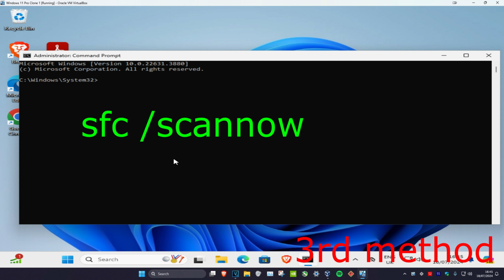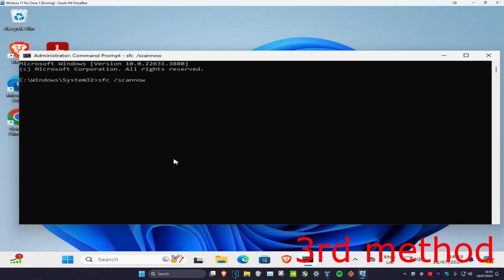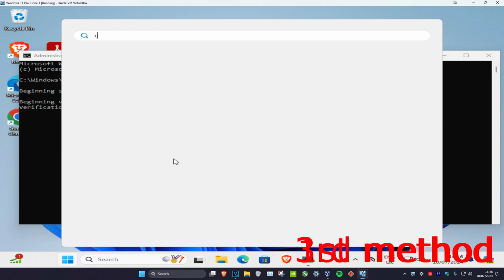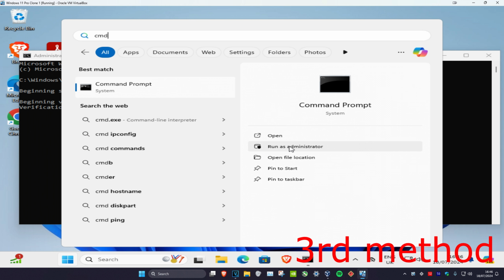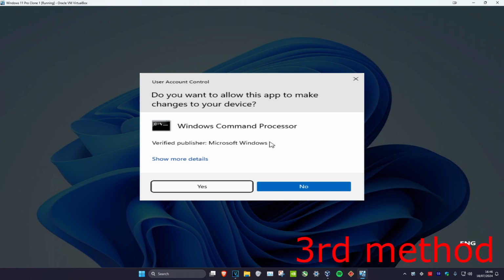Now we're going to type in sfc /scannow, and then click on Enter. Then you want to run the scan. Now as the scan is running, we're going to click on the Windows key on our keyboard again, and then type in CMD again. Then we're going to run as Administrator again. And then click on yes.